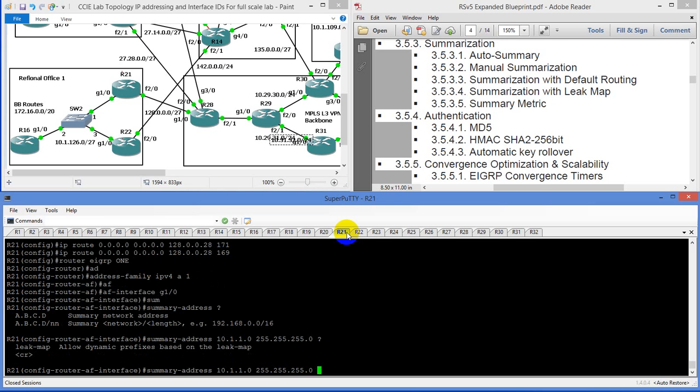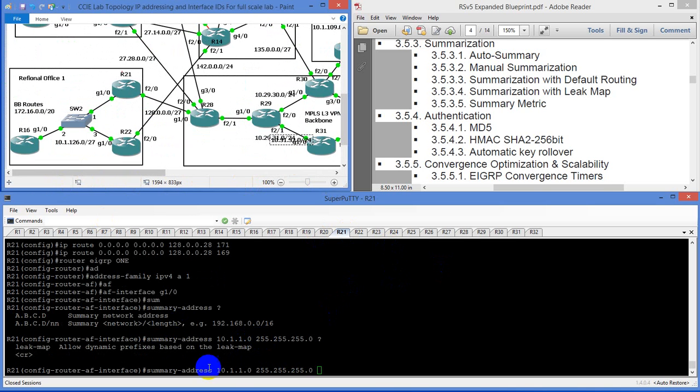Type of leak map. What the leak map will allow you to do, like I mentioned on the other side, is allow dynamic prefixes, so you're going to be able to advertise longer matches. Let's say, for instance, they tell you in the exam on R21 to advertise a default route to 16.